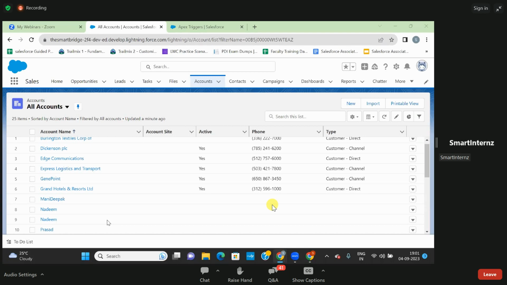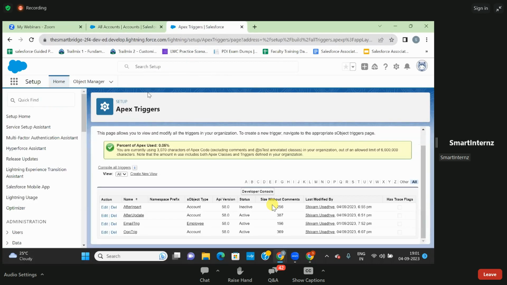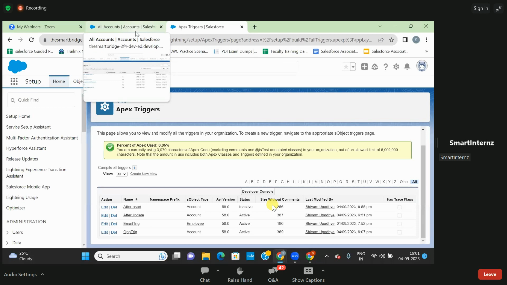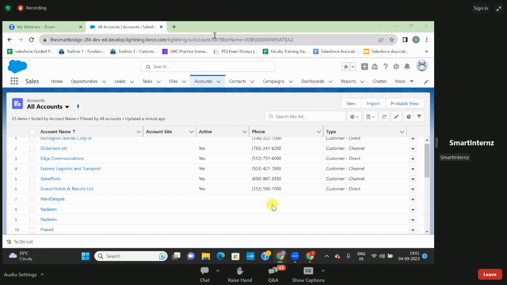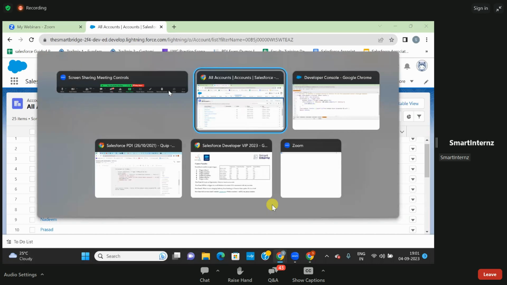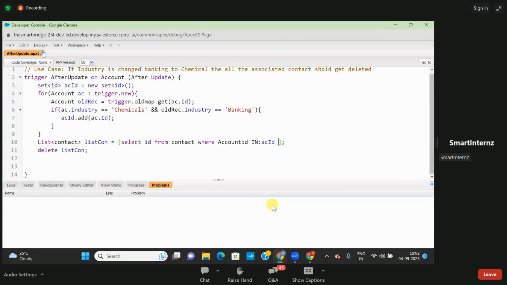Now we will see the delete events, right? We have seen before insert, before update, after insert, after update. Now we'll see before delete. So let's quickly create some more triggers. As we worked a lot on the contact, now let me take the contact object. Okay, so let's go into the coding part.